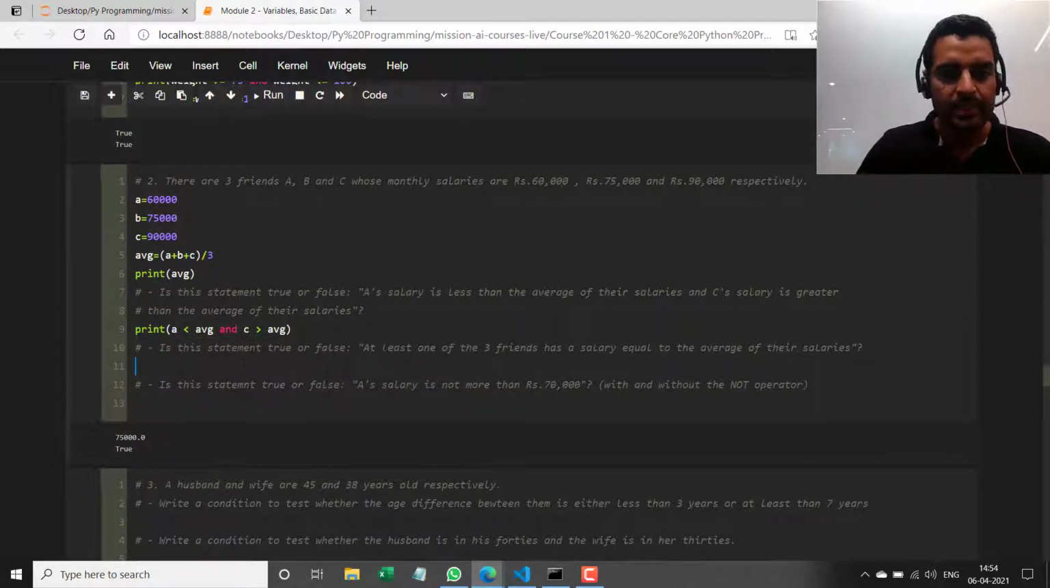Let's move on to the second statement. At least one of the three friends has a salary equal to the average of their salaries. When we say at least one, we're looking at OR straight away, right? So let's print A equal to average. And we saw in our comparison and relational operators that this double equal to sign checks for equality of values.